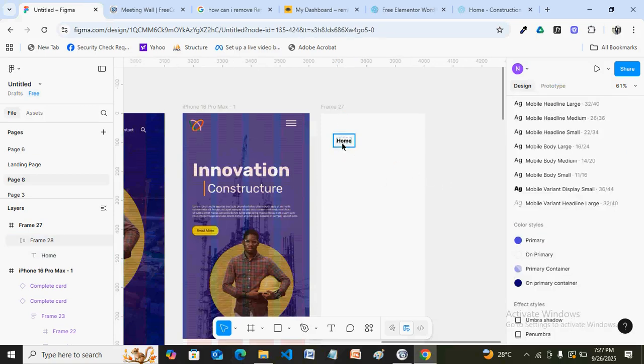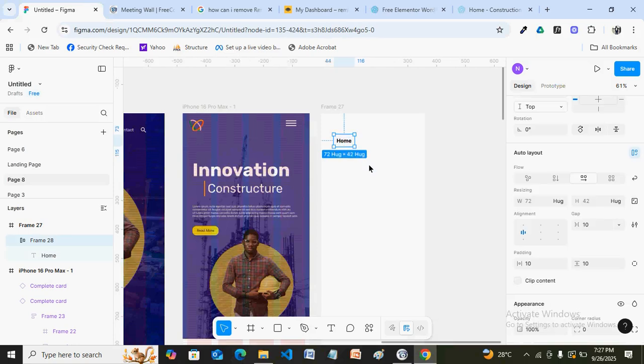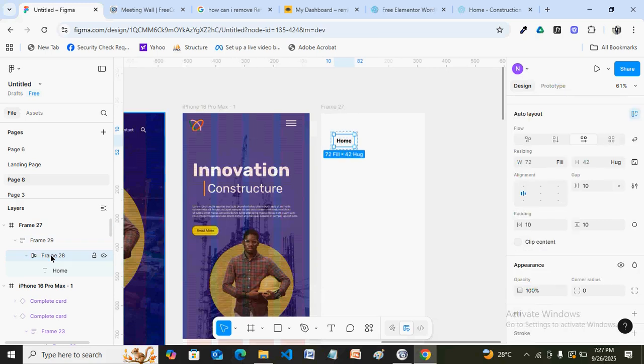Why is it taking time? It's taking time to Shift A. So select that frame inside it and duplicate it. These are the last section. I don't know why it's taking time.